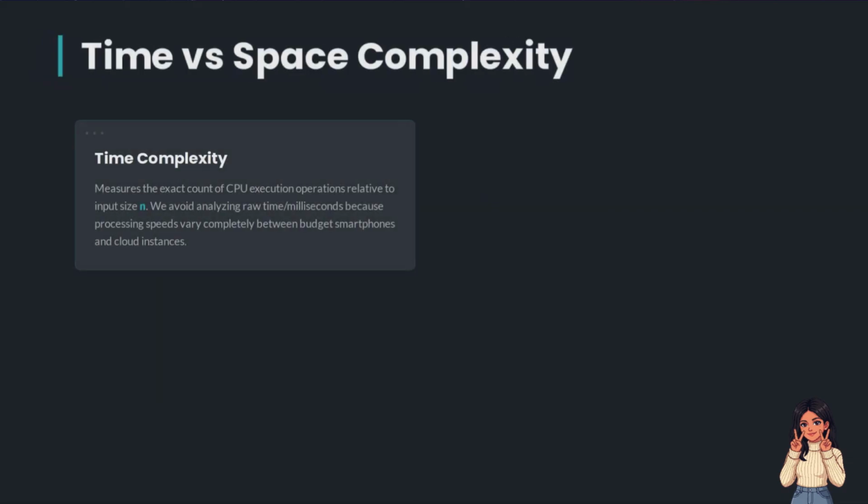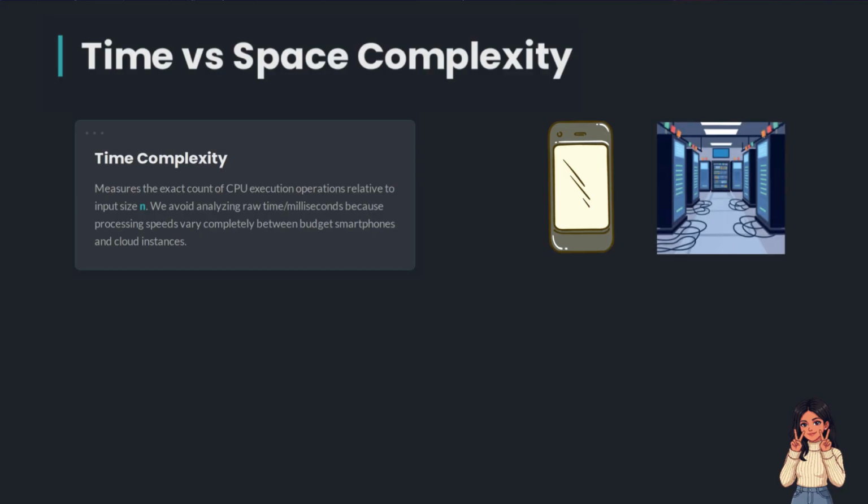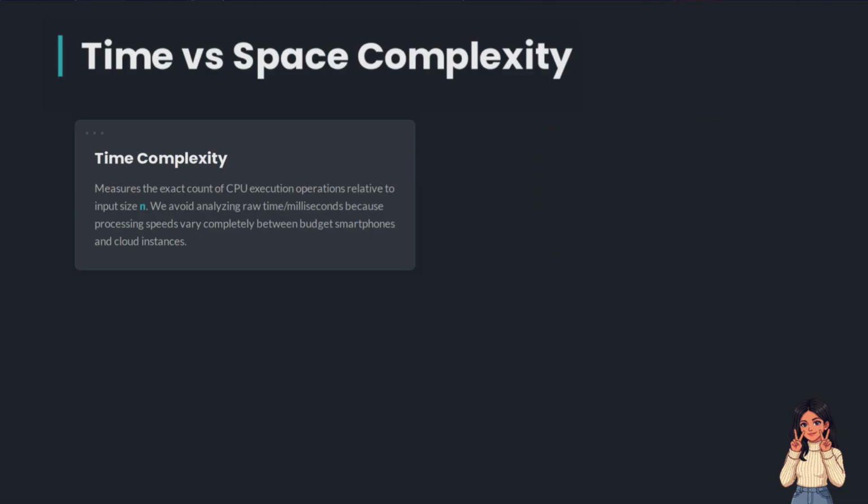When people hear time complexity, they assume it means counting the exact number of seconds or milliseconds code takes to run. It doesn't. Execution time changes based on whether you run code on an old smartphone or a multi-million-dollar cloud server. Instead, time complexity measures the number of operational steps the CPU must take relative to the input size, n. It tracks how fast the workload grows.